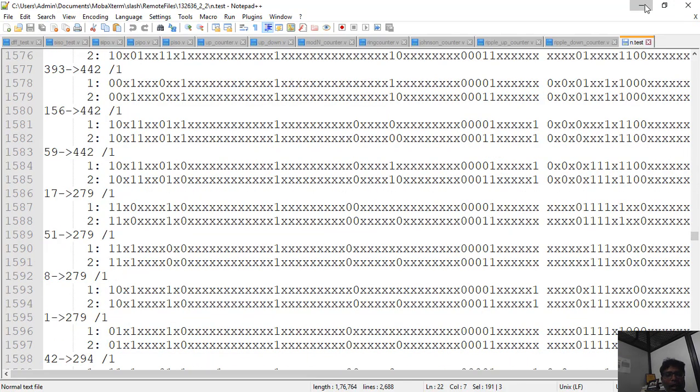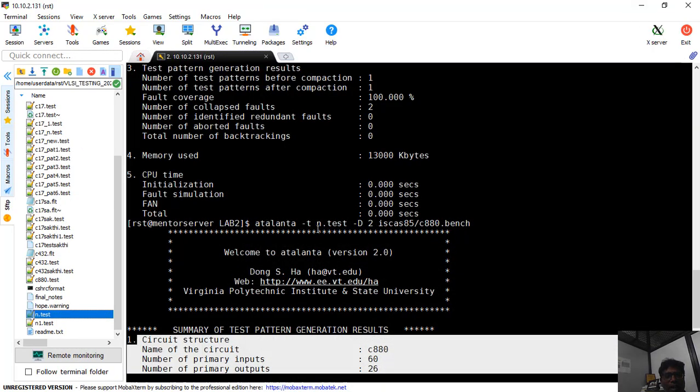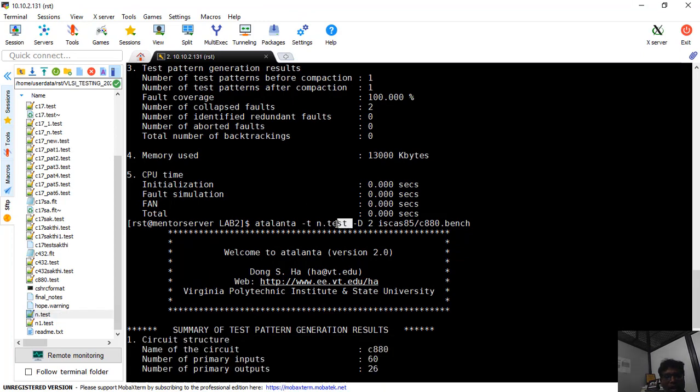Now let's get back to the original command. You could see we have used Atalanta -t n.test. This file is going to store all the test patterns which are expected to have X also, in diagnostic mode. The maximum number of test vectors it is going to generate is 2. There could be some faults where you might not have 2 test vectors, instead you may have only 1. That is also possible, but maximum you are going to have 2 test vectors with the X fillings, and the corresponding benchmark circuit is C880.bench. For this particular benchmark circuit, it has created this n.test.